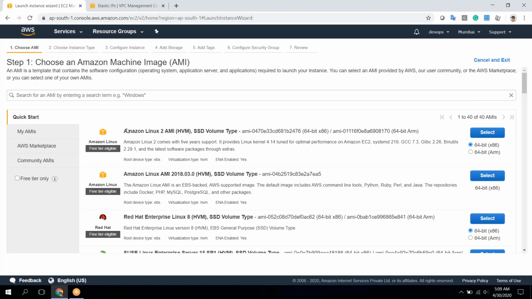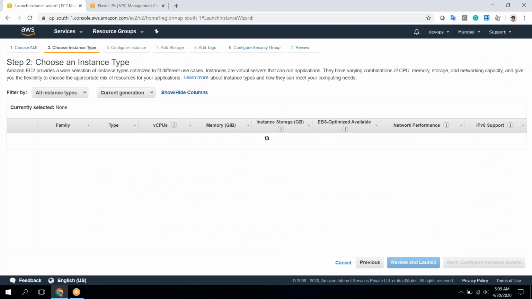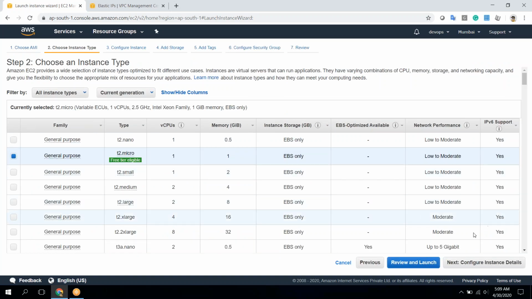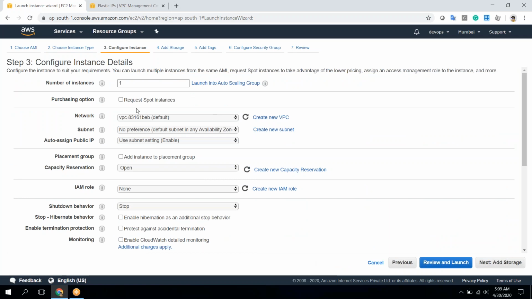Okay, so I'm going to use Amazon Linux 2 AMI. The benefit of using this AMI is that the AWS CLI will be installed by default. So let's choose this AMI and T2.micro for demo purpose. And here we can choose your VPC. So this is the VPC which we created earlier, right?